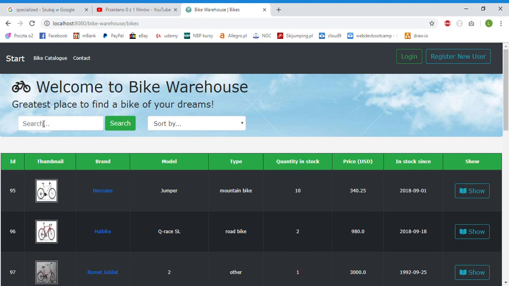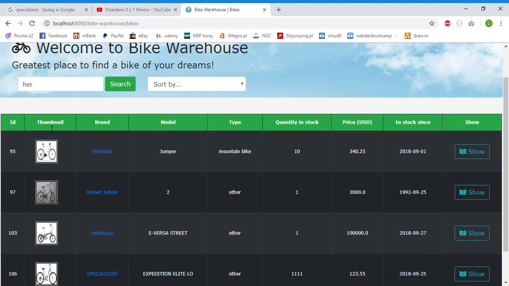Okay, so we are at the top once again. Let's use the search field. Let's type in her, and now we have 4 results. We have Hercules, and Hercules once again, but notice that this Hercules is written with a capital H and then lowercase letters. We are searching with all lowercase letters, so the searching is case insensitive.